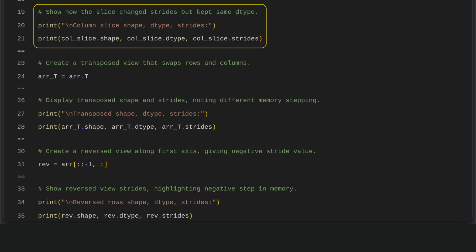We examine a column slice created by taking every second column from the original array and print its shape, data type, and strides. The shape shows that the number of columns has been reduced, but the data type stays the same as float64. The strides change, revealing how the slice steps through memory and skips elements to select the desired columns. Even though the strides differ, the slice still shares the same underlying data as the original array.